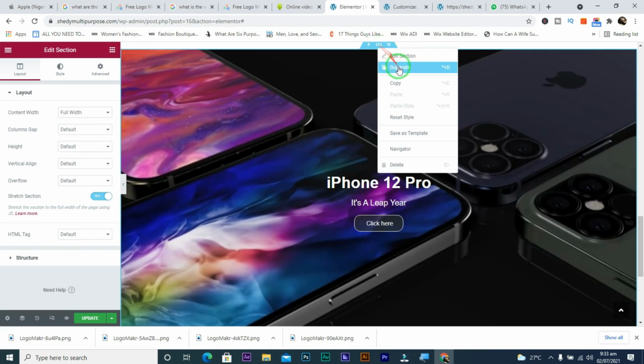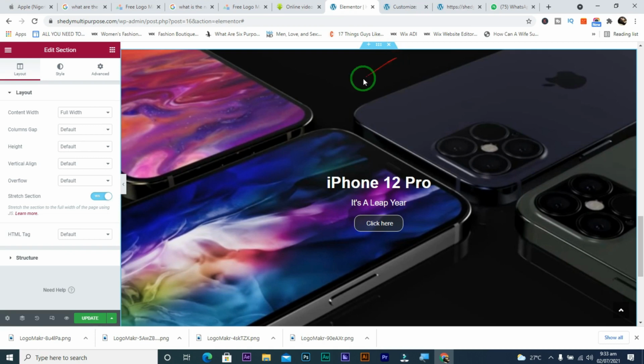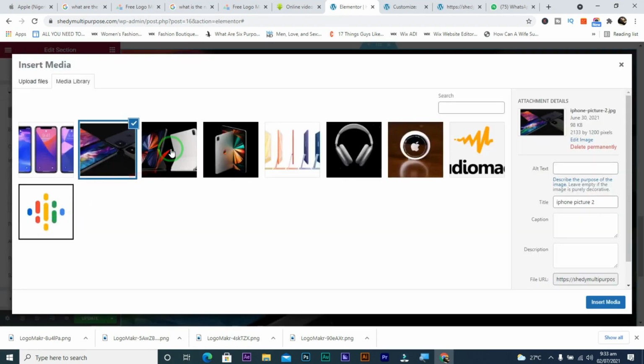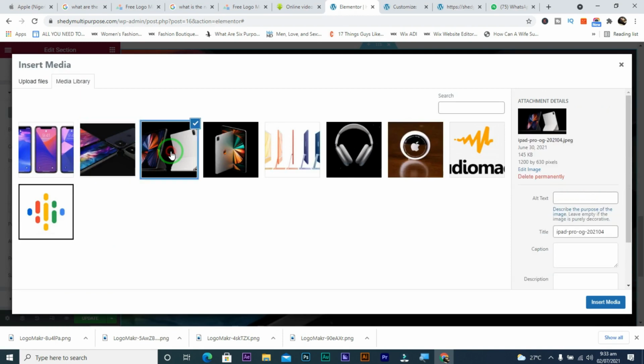That 6 dot, right click, then edit section. So it will take you to this place. Then now come to the style. So now we have the image. So now choose image to change your image. So what we have here is the iPod. So I think I got the same exact image.